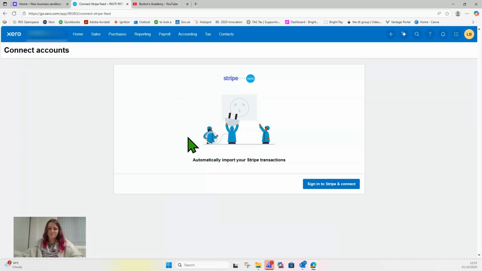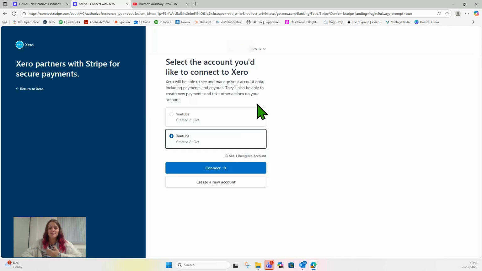I'm already signed into Stripe, and so this is going to be a little bit easier for me, but I can click Sign into Stripe and connect. And then what it will do, so sometimes Xero will then create a second account for you, and mine are a bit complicated because they're both created today's date.